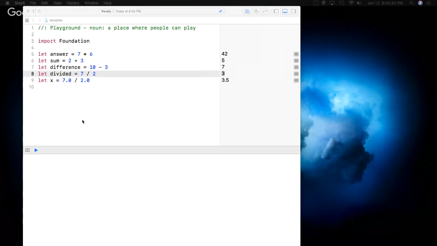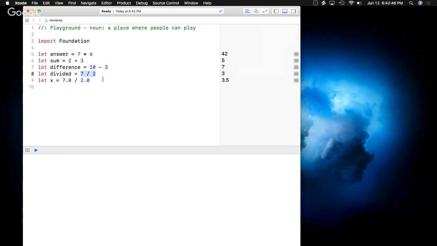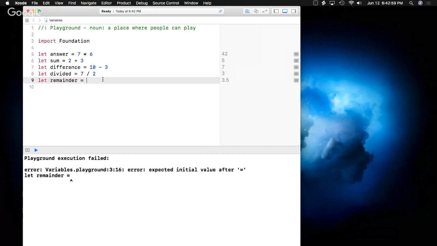But what if we want that remainder? What if I want to know what the remainder of 7 divided by 2 is? I can think through it in my head, and of course it's 1. But you want to be able to have the computer come up with that answer. You can do that using what's called the modulo operator. The modulo operator is a percent symbol. So 7 % 2 means divide 7 by 2 and give me the remainder instead of the answer of the division.